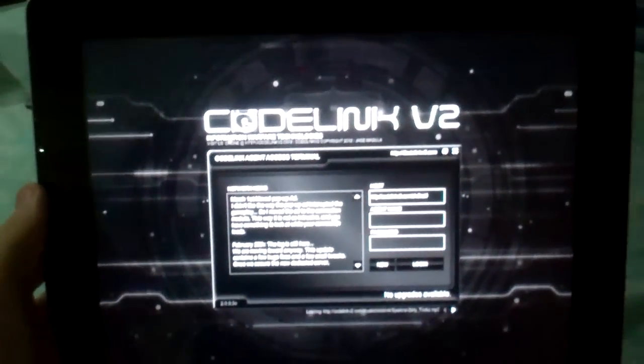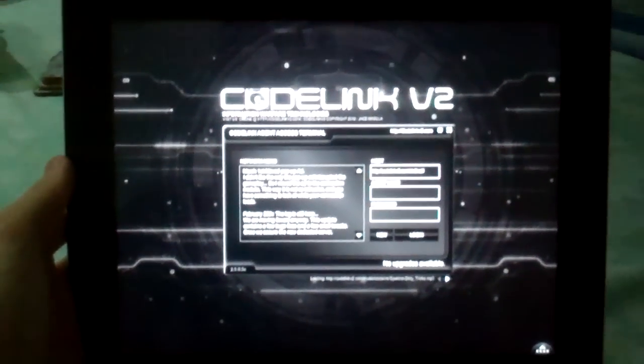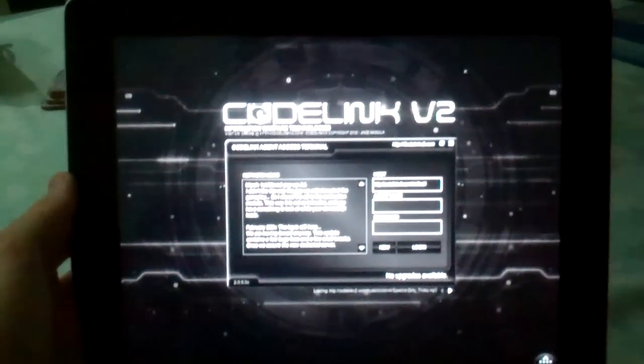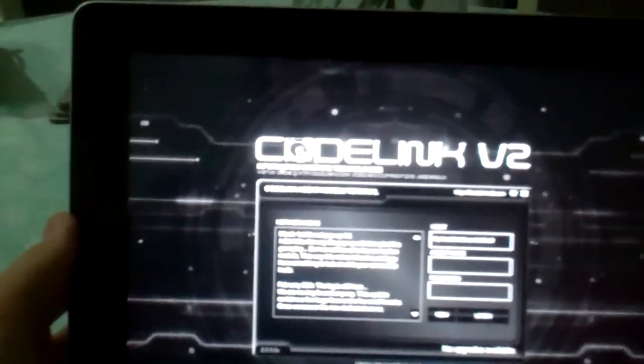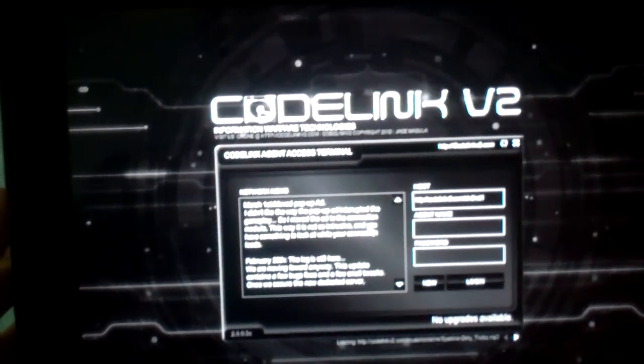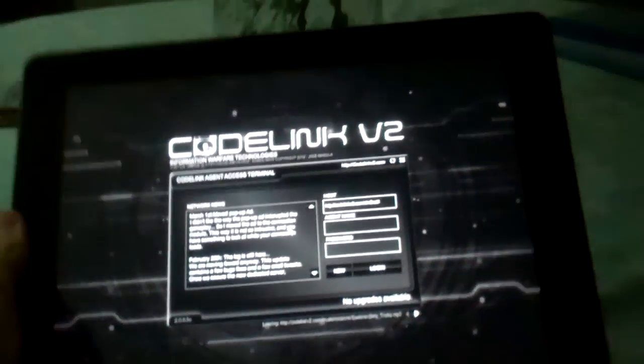Okay, I want to make a video today which demonstrates both Codelink, a hacking computer game, and Splashtop, which is an app and computer program that allows remote desktops. So as you can see, this is an iPad 2, 64 gigs.